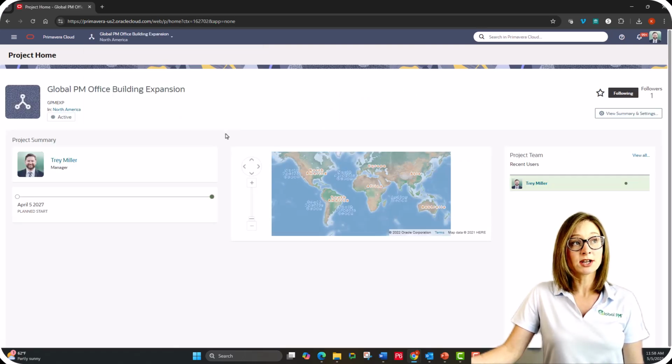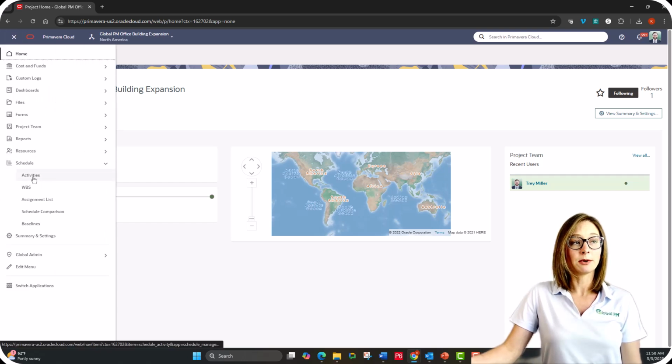Once I open my project, it's going to navigate me to that project home page, and I want to be in my Activities page to create activities. So I'm going to go to my main menu, and within my Schedule app, I'll select Activities.